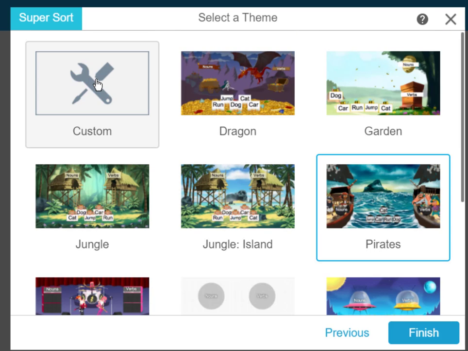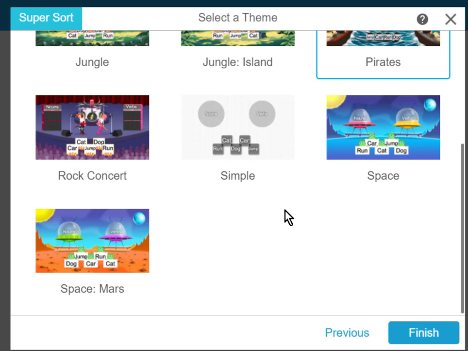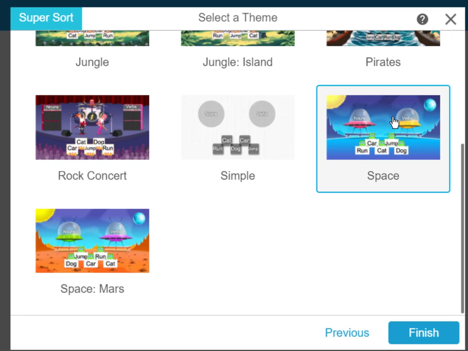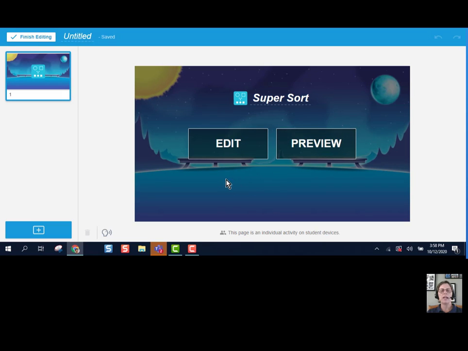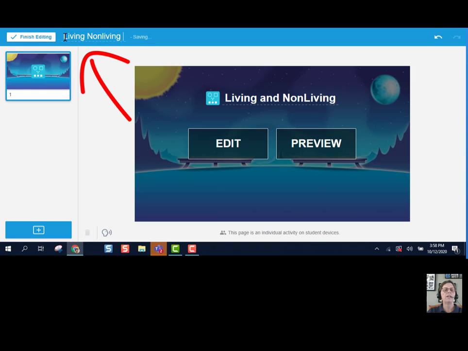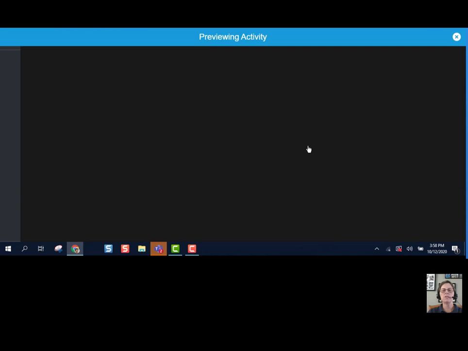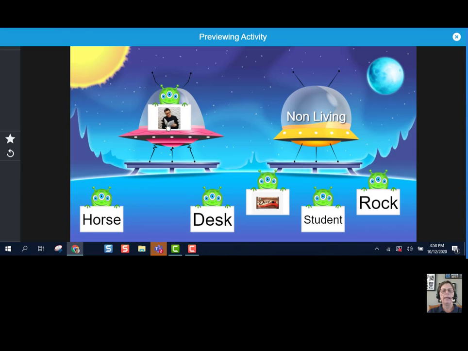Two of interest would be the custom theme, or you could stick with the simple theme so that the background is not distracting. I'm going to go with space. I click Finish, and my activity is ready for me to preview or edit. One thing I'm going to remember is to give it a title. I'll give the whole lesson a title, Living, Non-Living, and then I'll give this particular activity a title. I can preview it, and this enables me to play.